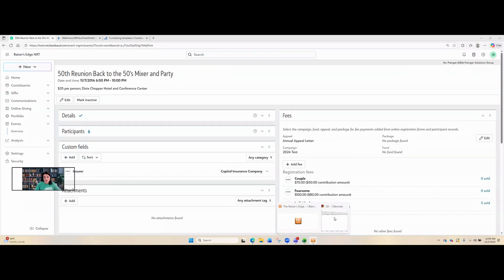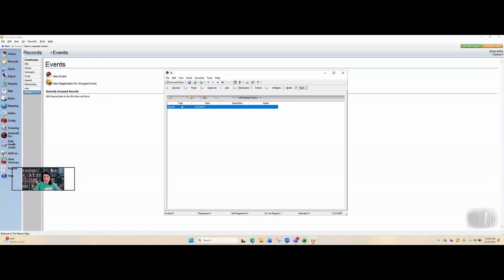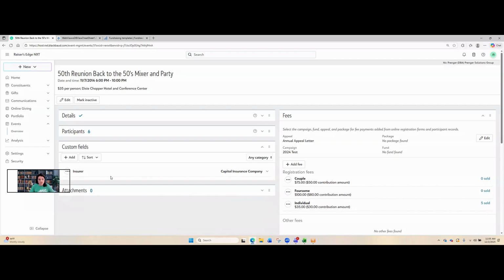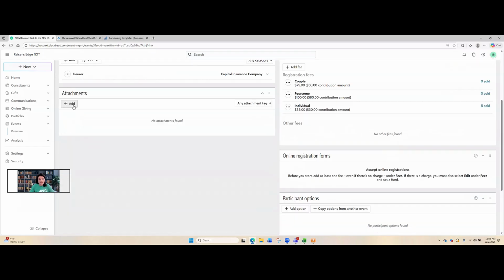So if we go to notes here, if we have notes connected to this agenda that I've added connected to this event, I do not see an option for that on the record. So that would be something to keep in mind. You may have to store those notes externally or at the very end of the event, add them as an attachment.